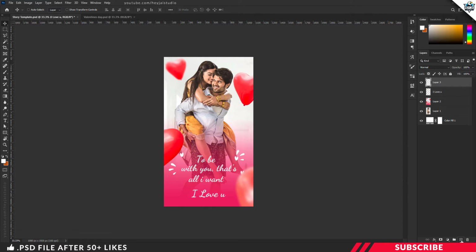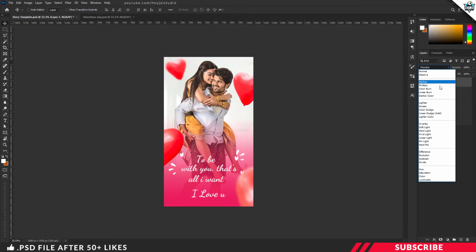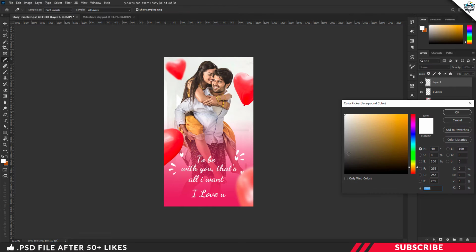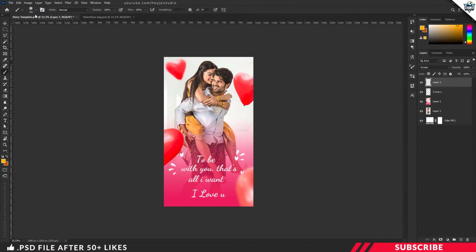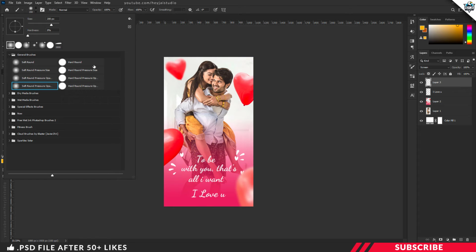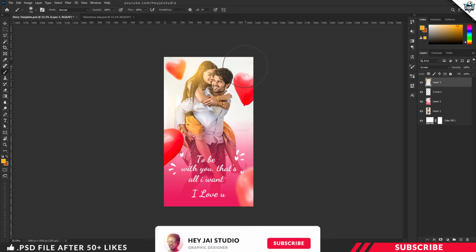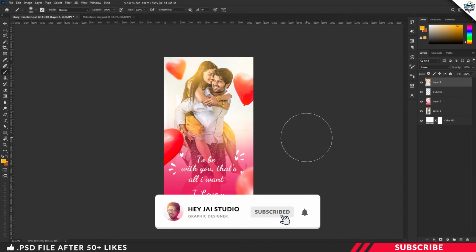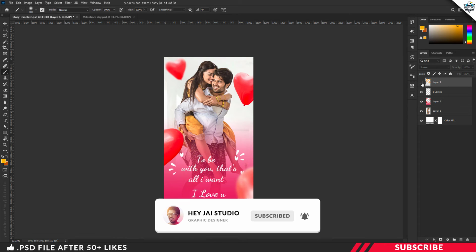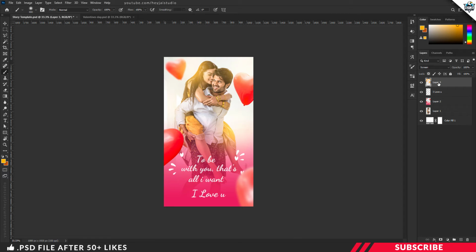Next step, we're going to add a glow effect. Create a layer, change the blending mode to screen. Now go to color picker, select yellow color, this one. Now pick the brush tool. There I'm going to select the soft round brush, this one. Now I'm going to give a few random clicks to create that attractive glow effect, like so. There you go. Now our glow effect layer is ready.